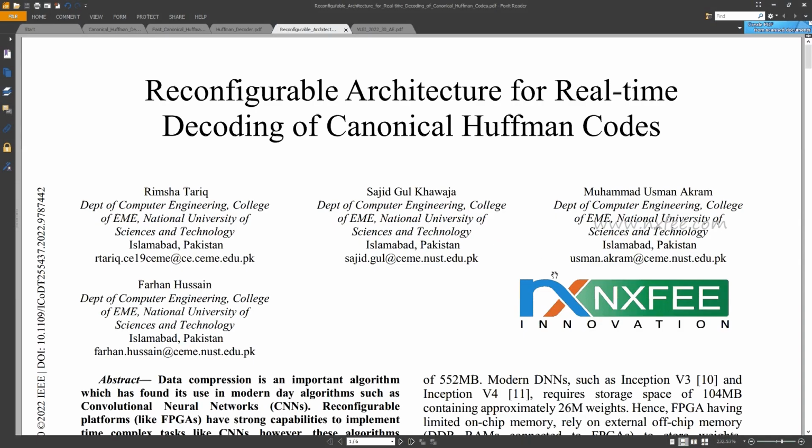Here we are discussing a project, Reconfigurable Architecture for Real-Time Decoding of Canonical Huffman Codes. In recent digital network technology, transferring and receiving data involves more complexity due to the number of data bits and memory operations. Thus, it leads to more data losses and low throughput. Therefore, this paper presents lossless data compression and decompression with a low-memory architecture using the canonical Huffman compression and decompression technique.